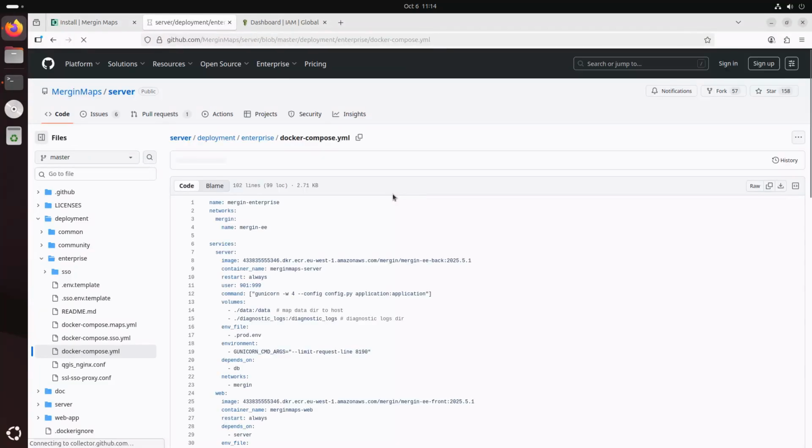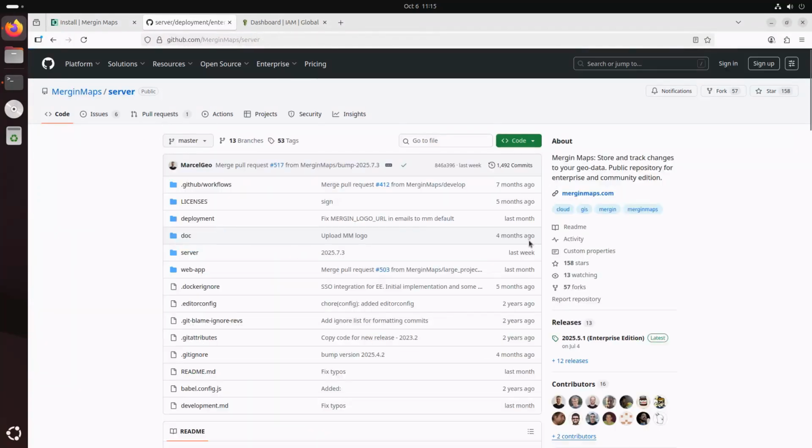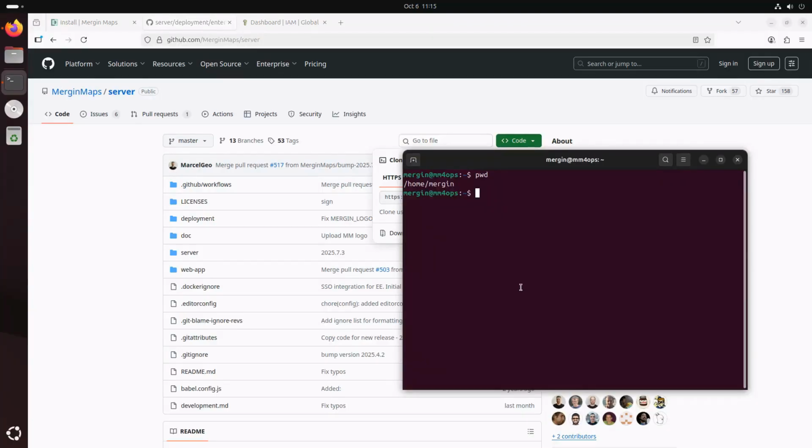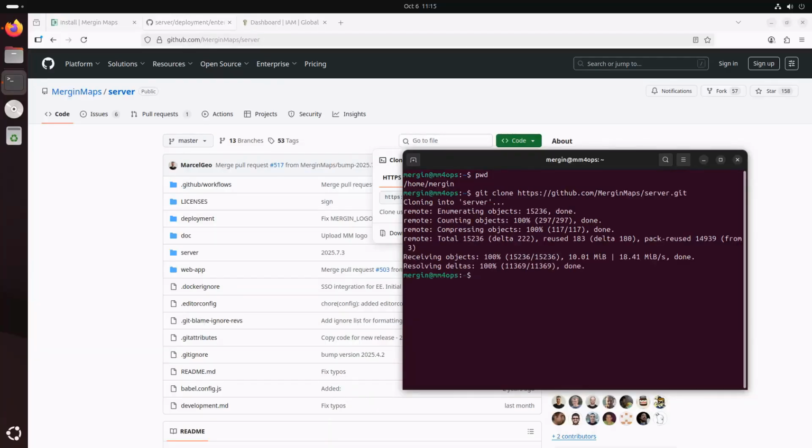We will go to the GitHub page, and then I will grab the Git HTTPS URL, because I don't have Git configured on this specific virtual machine, and I will do the Git clone from here. So as we mentioned, we now navigate to server, deployment, and enterprise.